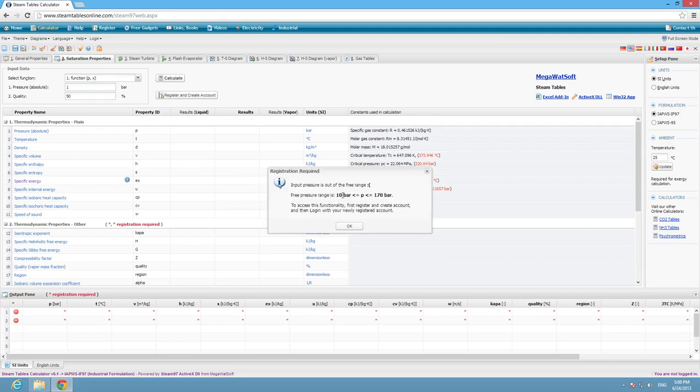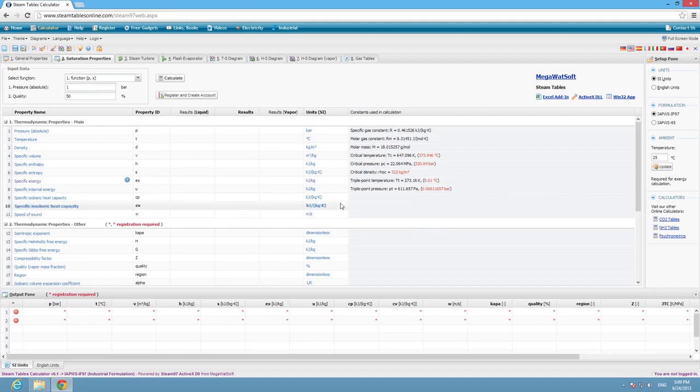And so you see it says your free pressure range, and free here they mean access to the free version of the software, is between 10 and 170 bar. So of course you can't get that information here. So let's go ahead and put in something like a pressure of, let's say, 50 bar and a 50% quality.